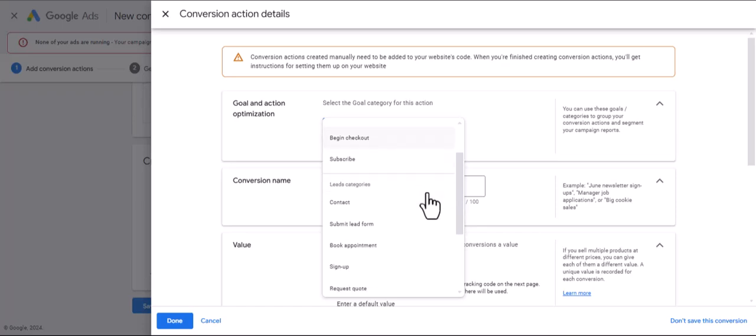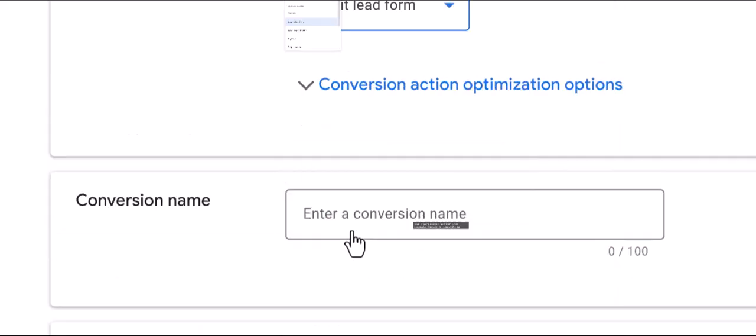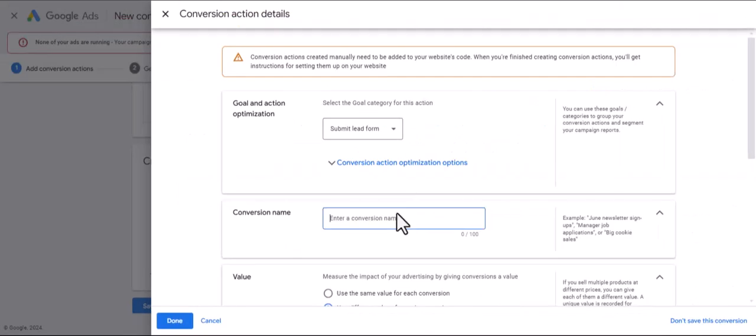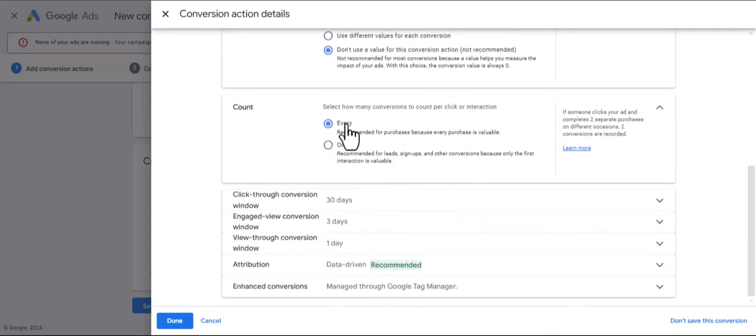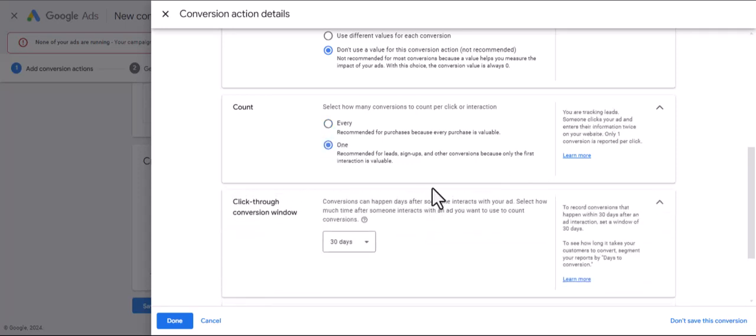We are going to select a lead conversion. I suggest creating a submit lead form type of conversion, and we are going to name this lead. We are not going to associate any value to it, and we are going to track just one conversion for that.